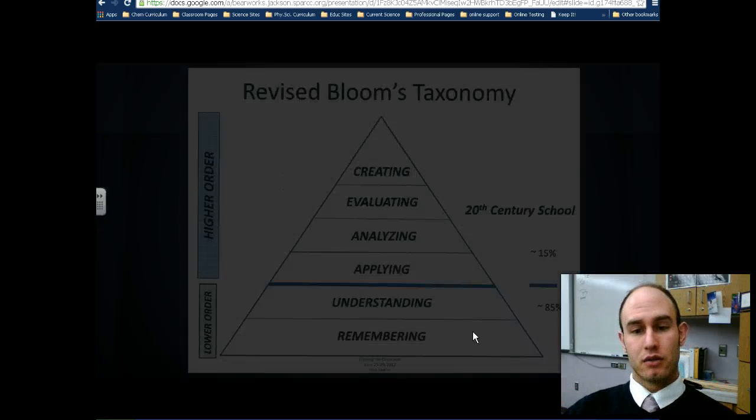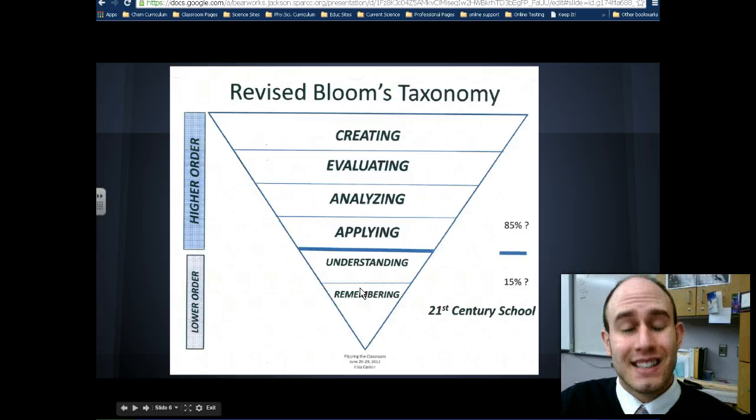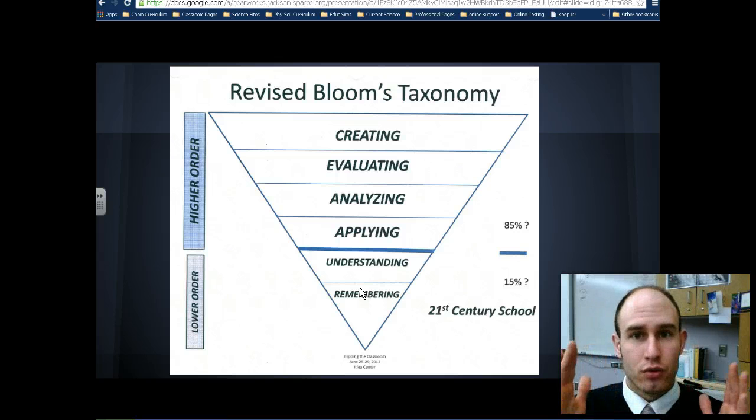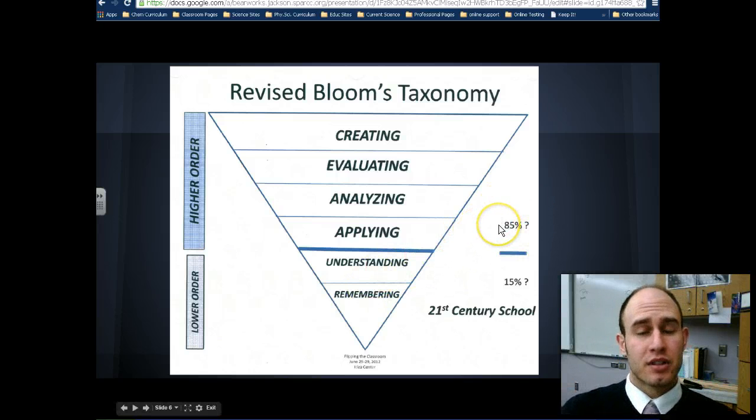Well, the flip model takes Bloom's taxonomy and inverts it. 21st century schooling, we don't need to spend a lot of time remembering and understanding things anymore. We have access to it all online. If I really don't know a definition, I Google it, and I have the answer. So we need to spend way more time, 85% of my class time, I spend on higher order thinking.